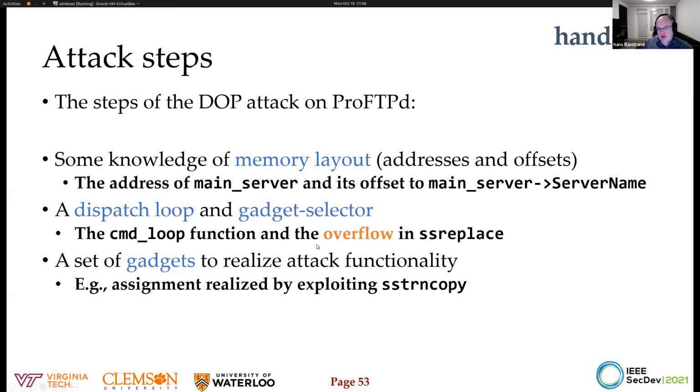In this case, we don't have a dispatch loop as such. It's just that we can repeat the commands and send multiple FTP commands to do the sequence of instructions that we need. And the selector, in a sense, is the overflow that happens in a S replace, that allows the attacker to choose what actually happens. And then obviously we need to find the gadgets.